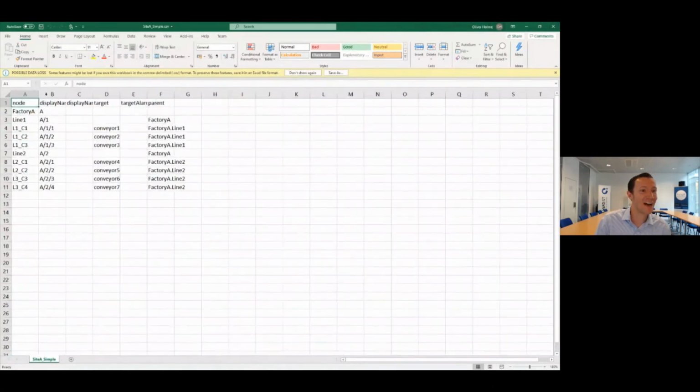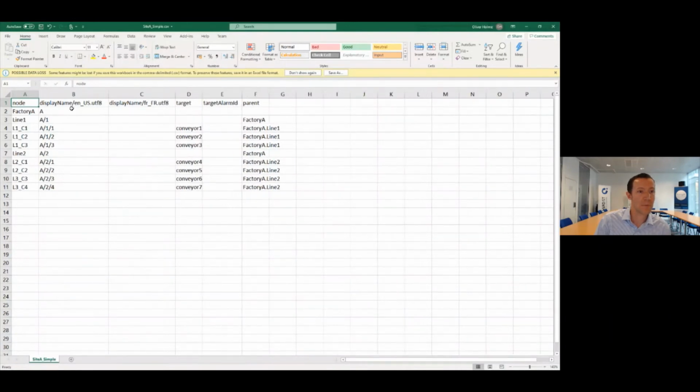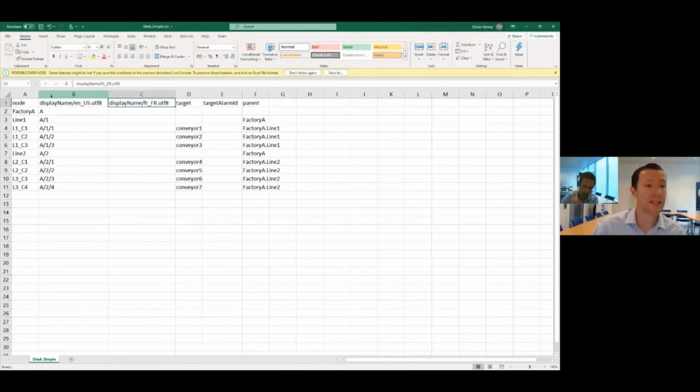So here we have a hierarchy. You see that my project is actually a dual language project, so I have French and English strings. If you have any other language project, it will work with your project as well, and you can define the languages of every language-specific string in the Excel file as well.